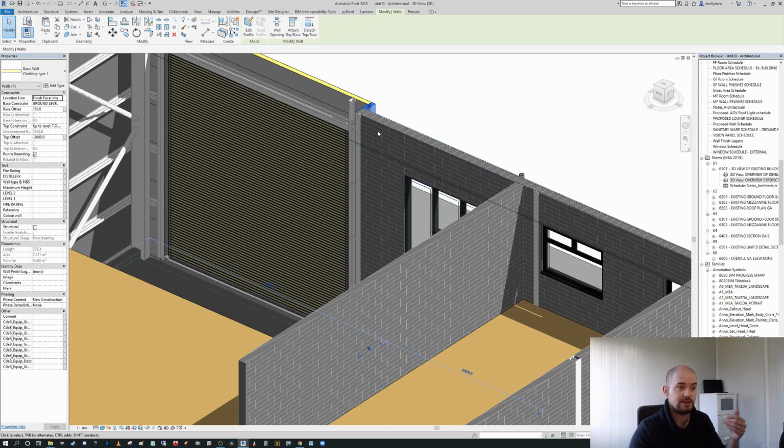All we need to do is press tab. If there's elements that are layered or in the way of the element that you want to select, we can just press tab very slowly and cycle through the selection options until we go through the depth to get to what we want. Okay, so that is number 8, how to select elements behind other elements in Revit.